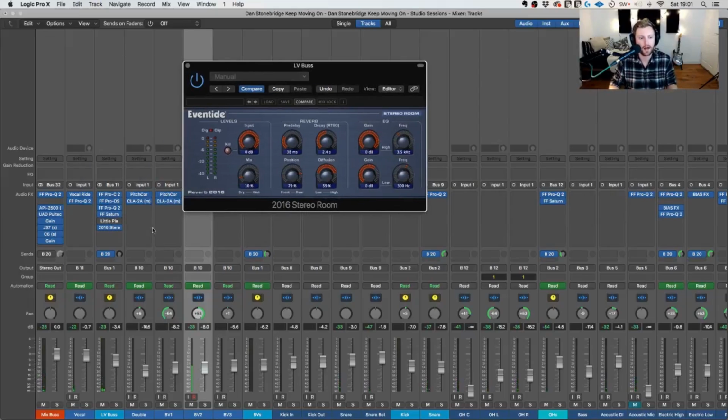Yeah, I prefer that. It's sitting really nicely. I'm giving it some space. So there you go. That's how you apply reverb to a mix.